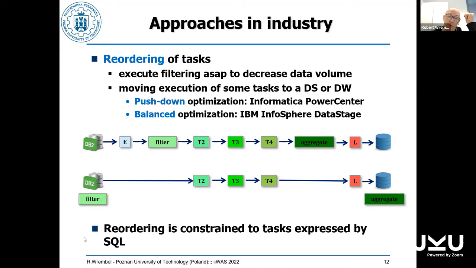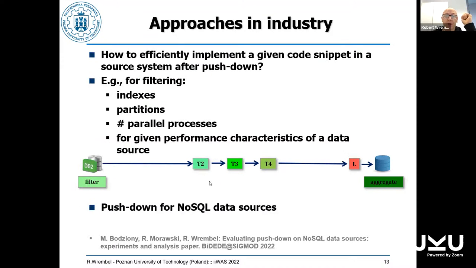Okay, but they support task reordering that is expressed by SQL only. But there is still an open issue in pushdown or balanced optimization: how to efficiently implement a given code snippet, a given task, in a source system after pushing it down there?